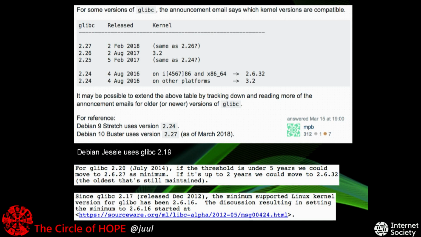If you try to figure out what kind of kernel you can run with the latest and greatest Debian, the first thing you get is the Stack Exchange answer, of course. And you see that, well, actually for any other platform than x86, you need a 3.2 kernel. So for Debian 9, you need 2.6.22, but that's only on x86. So for Debian Jessie, of course, unfortunately, we can't run Stretch. We have to go to Debian Jessie, and that uses glibc 2.19.